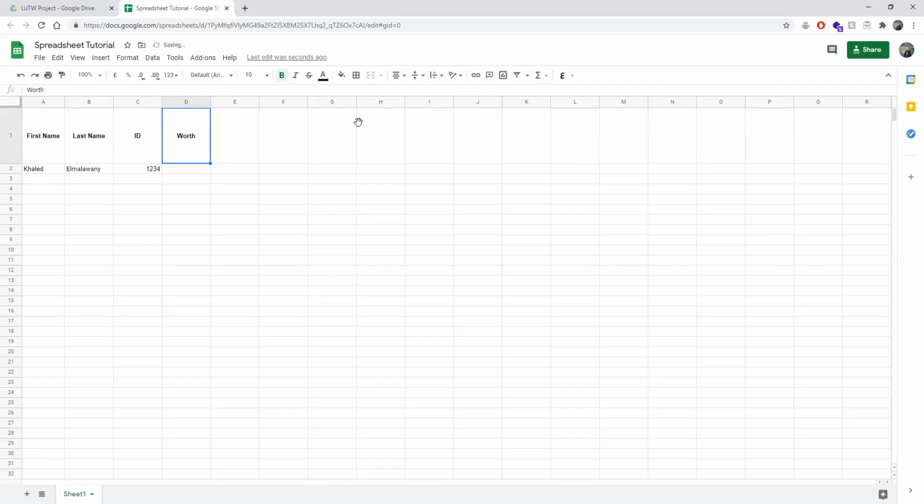What I will show you here is, let's say the worth of that person or the research or whatever you're doing here has a certain monetary amount to it. As you can see here, it does not show the monetary sign. So one easy way you can do this is just go format as currency. The default currency here is euros.